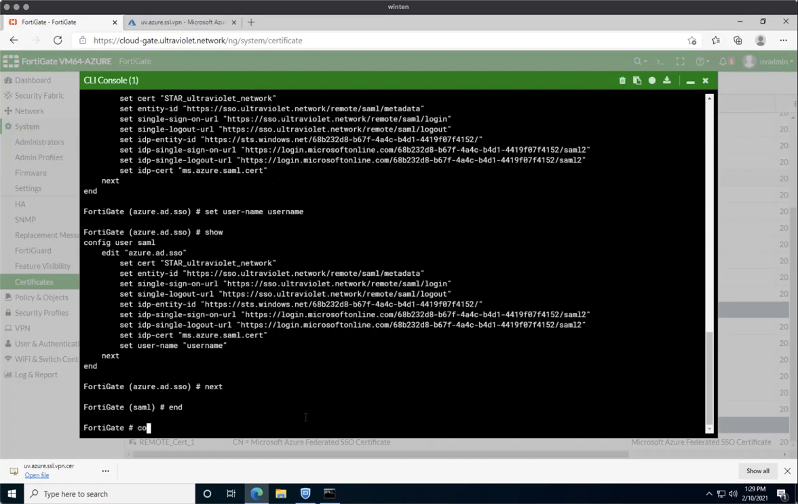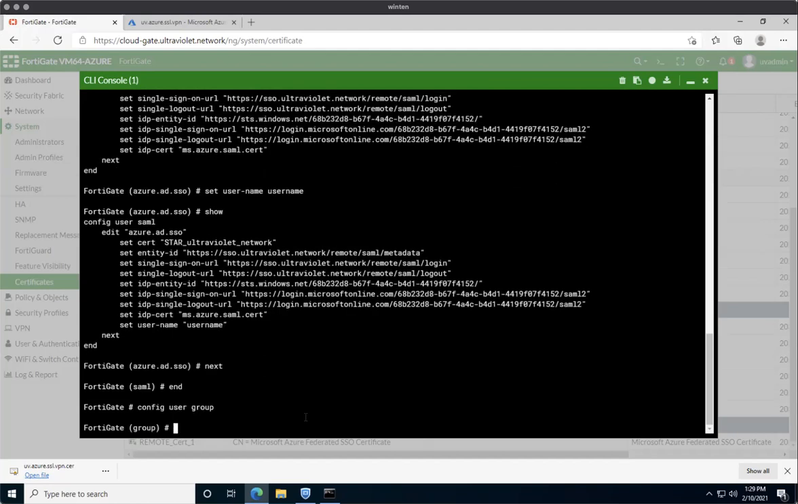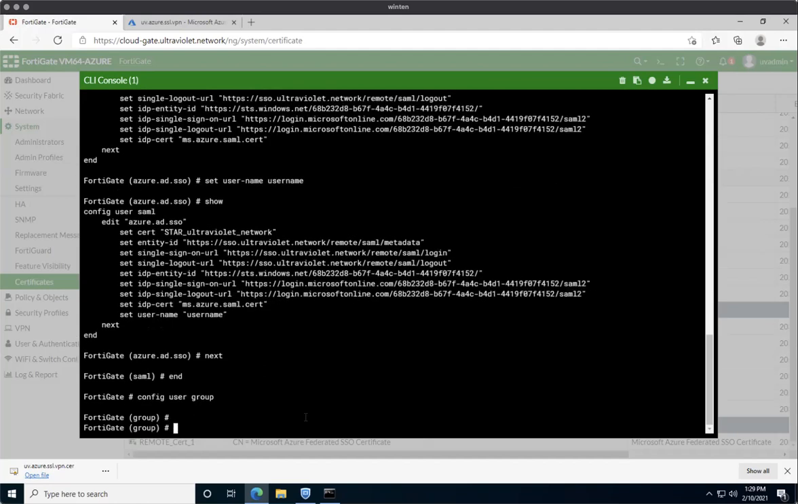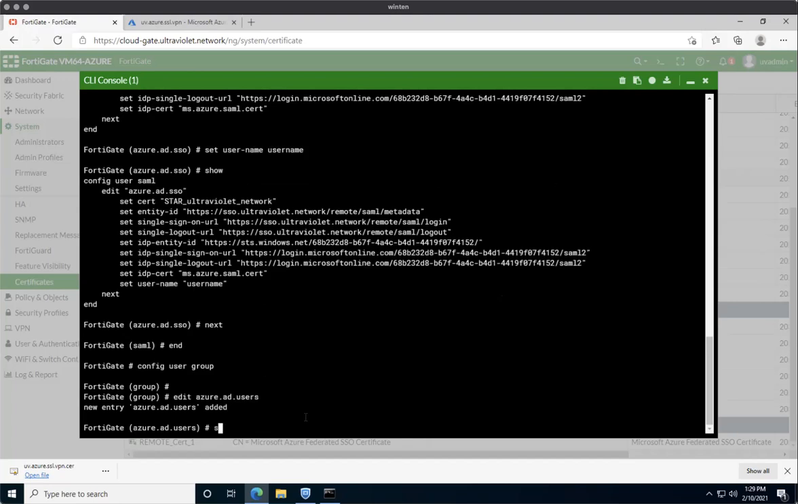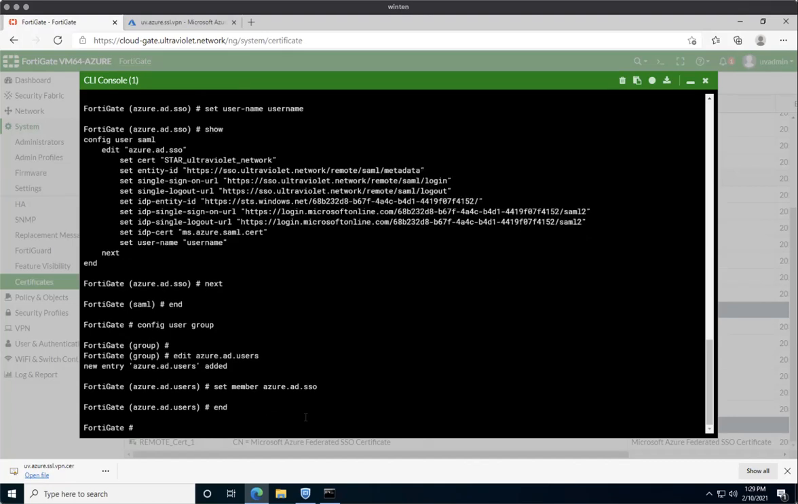And now we're going to create a user group and put all the SAML users into it. So this is what we'll use in our policies as well as for the portal mapping. Edit. Azure AD users, set member, Azure AD SSO, and okay.